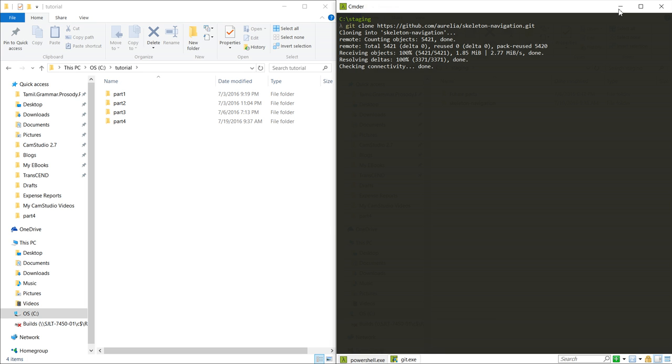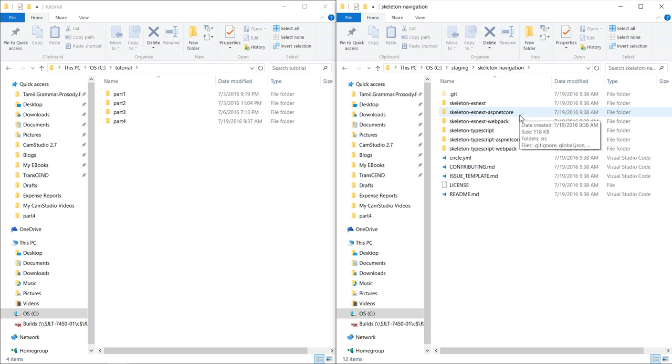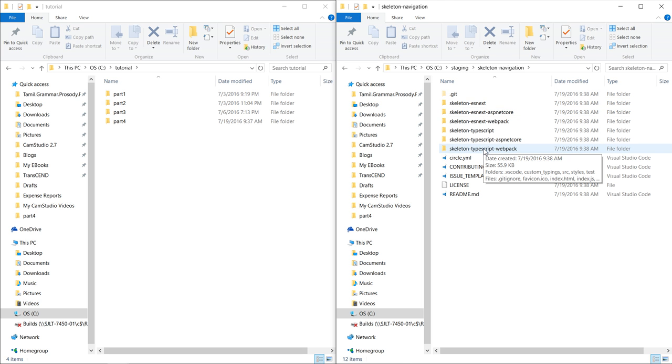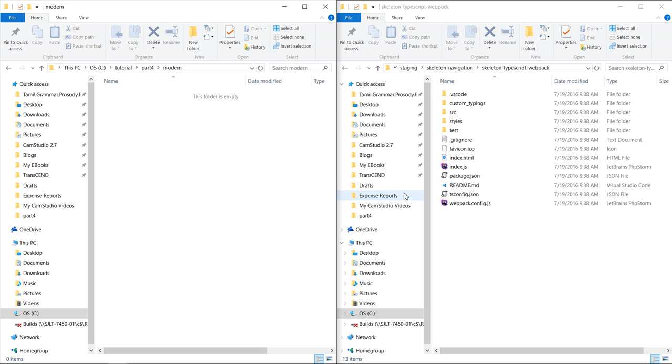And as soon as it's done, we will follow the steps on how we can take that source code and integrate it into our part 4. So I'm going to minimize this and let me get into the skeleton navigation project. Like I said, we are interested in this TypeScript Webpack project. So I'll open that. I'll open up my part 4 modern folder here.